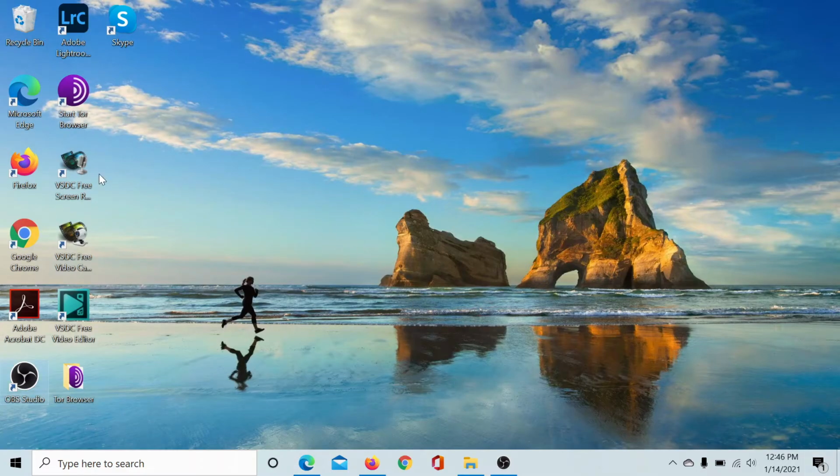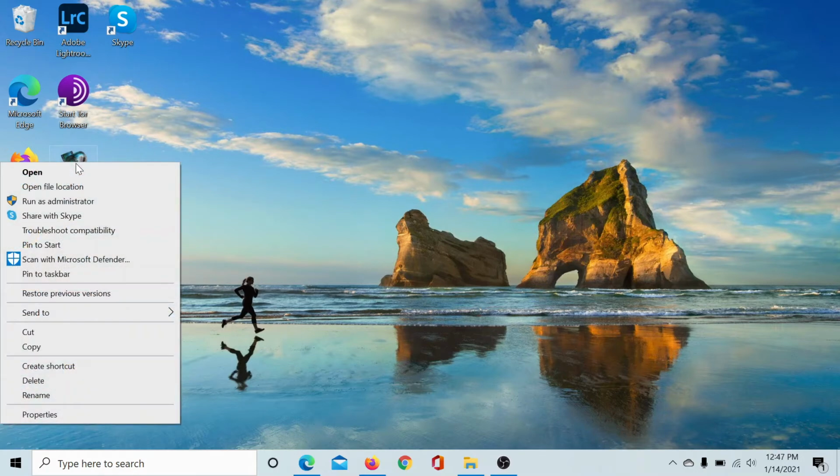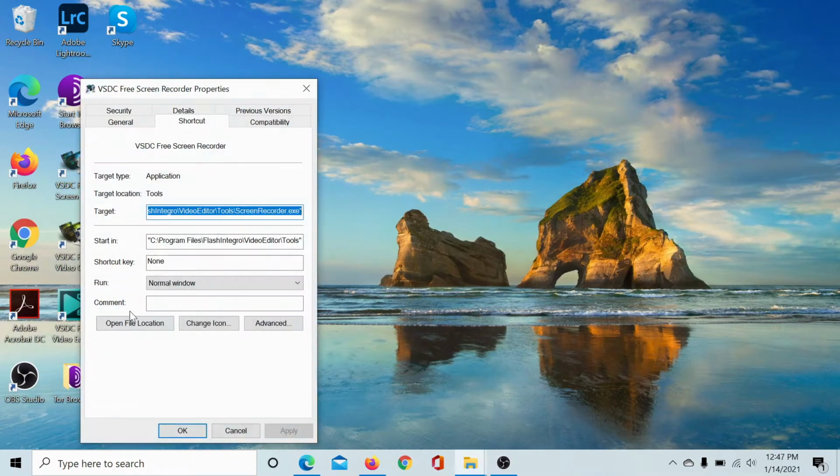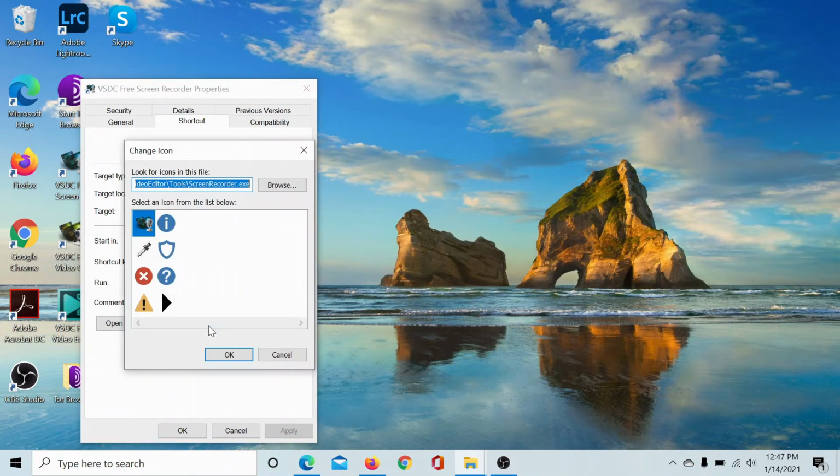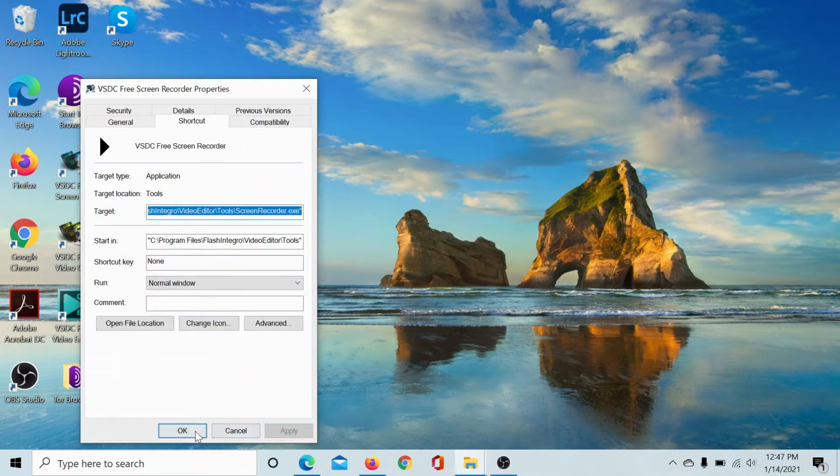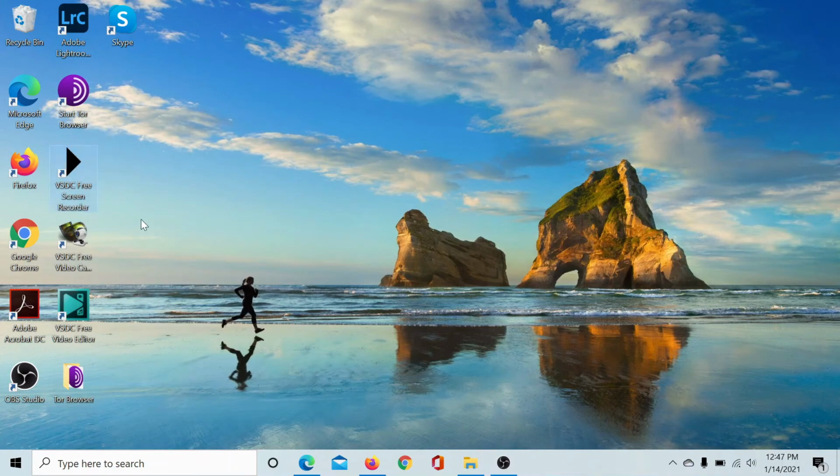I'll go to the desktop screen and let's say I pick up this application. I need to change its default icon, so I'll right click on it, select properties. I'll go to the shortcut tab, I'll go to change icon, and I'll pick, let's say, this one, the play icon, and okay, apply, okay, and it has changed.